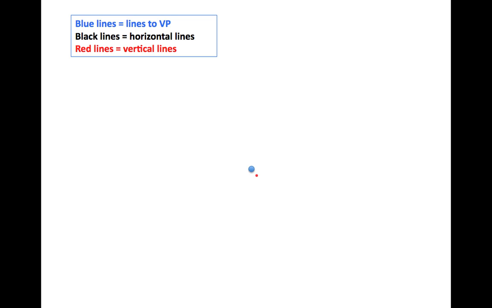So what I want you to do is start with your vanishing point in the middle. And then I want you to draw an upside down V. You want these to be the same length.